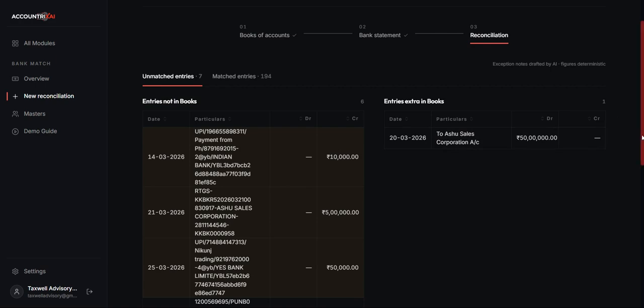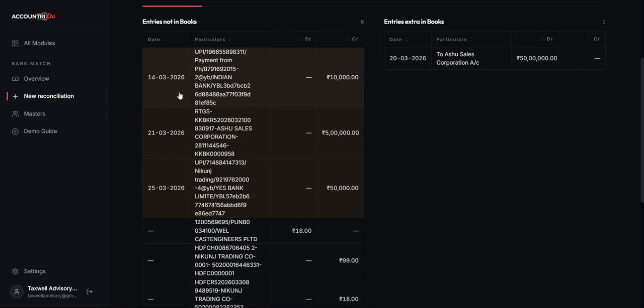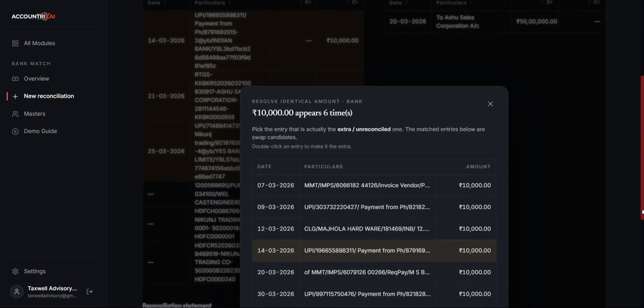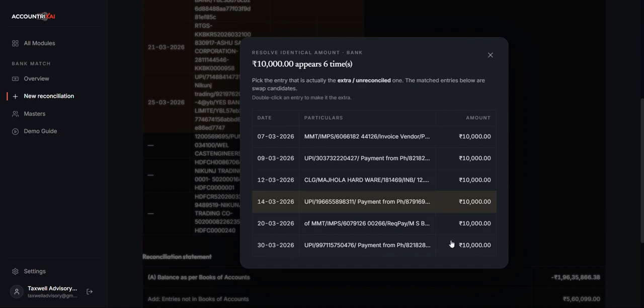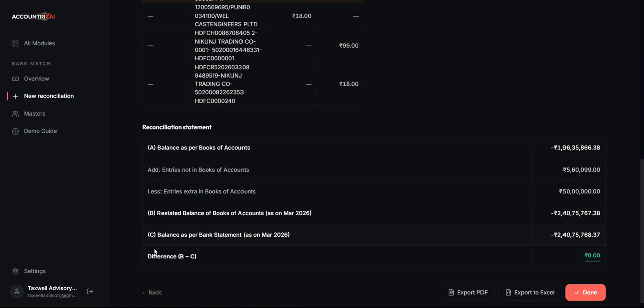Any duplicate amounts are flagged in yellow. These are possible duplicate matches. Double-click one, and a pop-up opens. From there, just select the correct entry that hasn't been reconciled yet. And just like that, the difference is 0, fully reconciled.